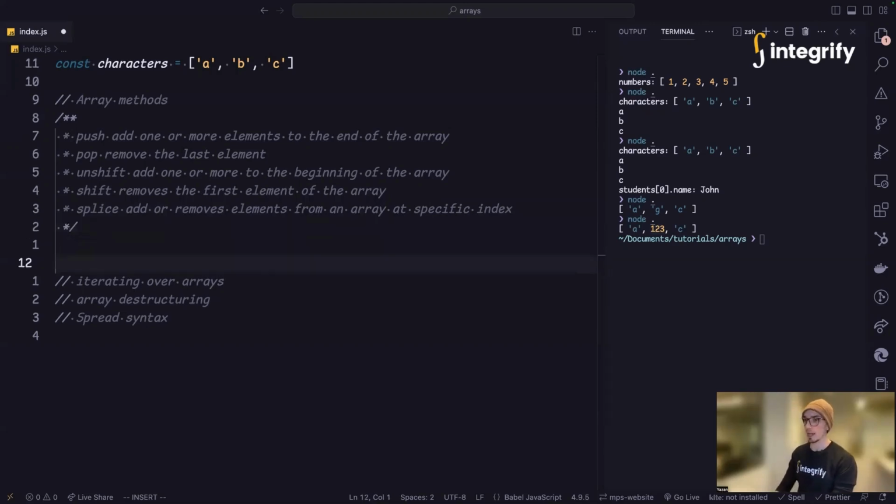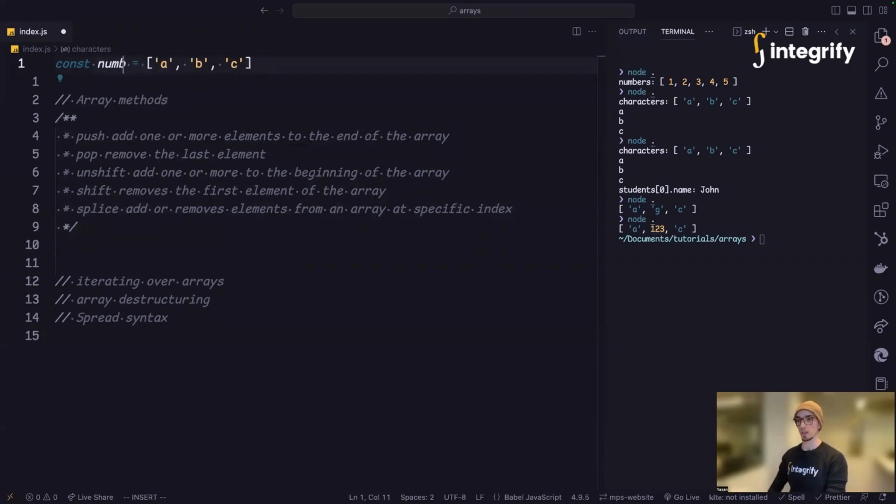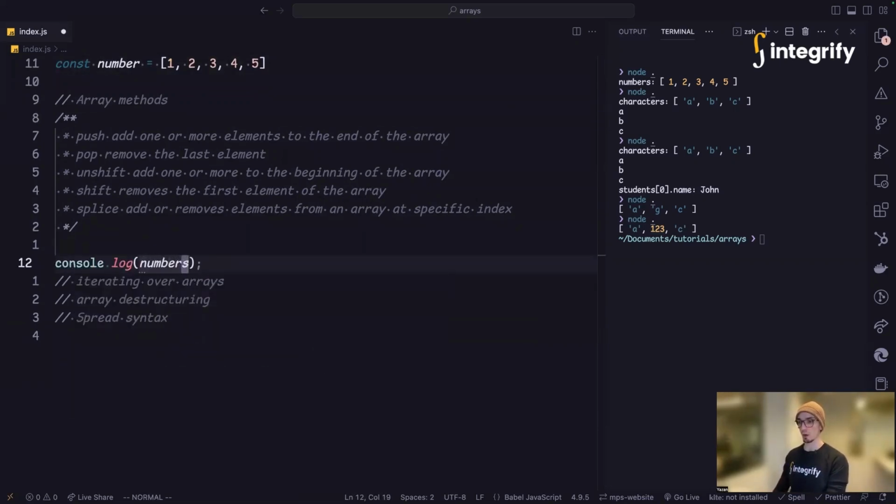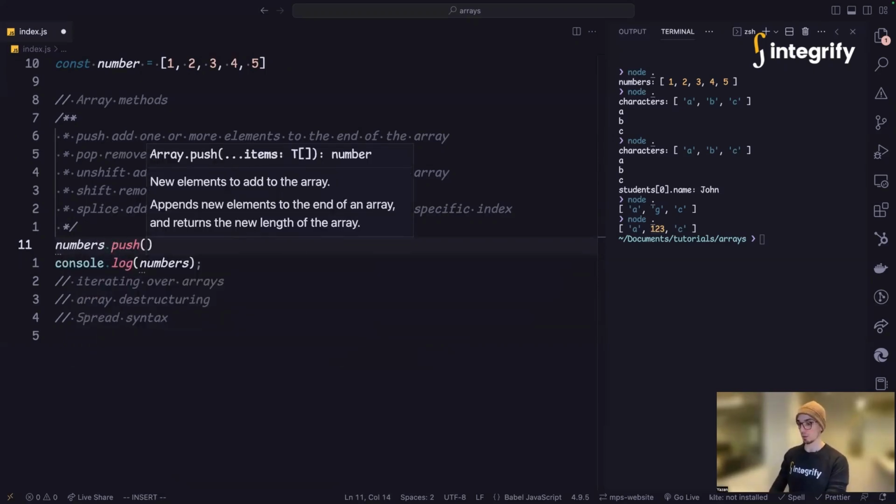So let's see. Let's just go back with the numbers 1, 2, 3, 4, 5. Cool. And yeah, let's go with the first one. Let me just log the numbers at the bottom here, so whatever changes we do, we're going to see immediately. So if I do numbers dot push and then I push number 6.